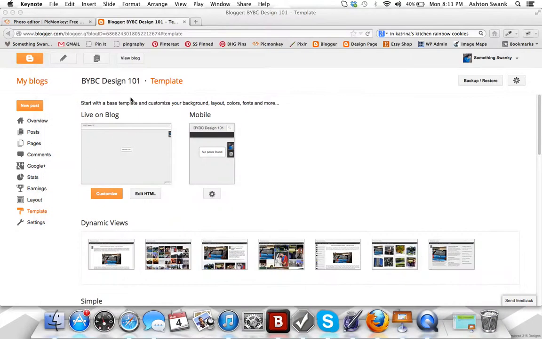So I'm going to exit out of my slideshow. And what I've done is I've got a tab up here. I have a blank blog with nothing on it, and this one's on Blogger, although you would use a similar technique for WordPress.com and WordPress, a self-hosted WordPress blog.